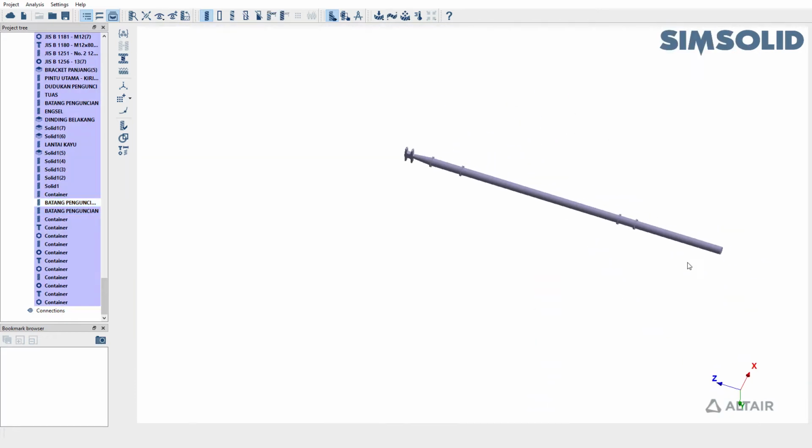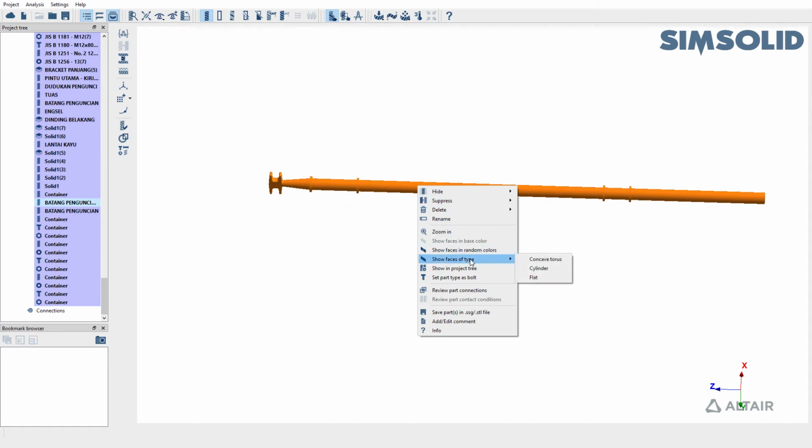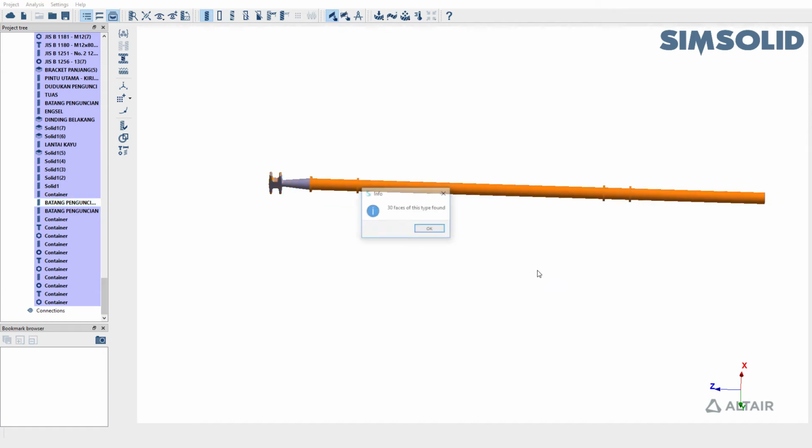Once you isolate the part of interest, you want to make sure there are cylindrical faces associated with the part. You can confirm that by simply right-clicking on the part and then pick Show Faces of type Cylinder. SimSolid did recognize 30 faces of this type and then highlights them on the screen.